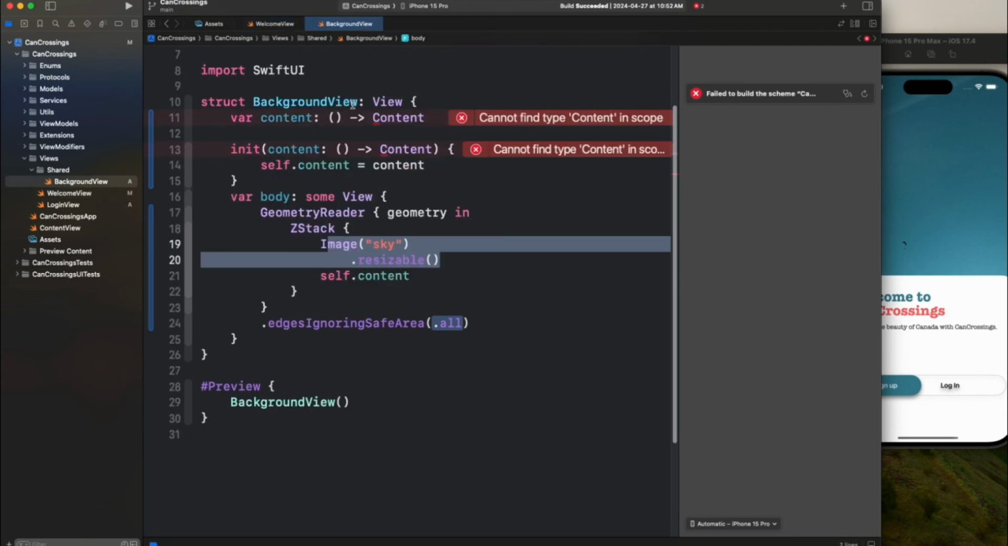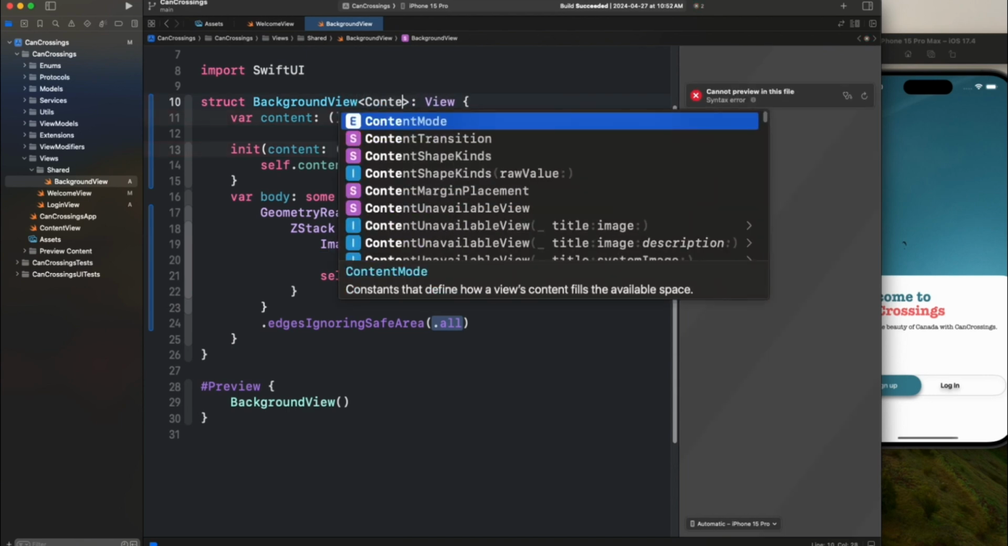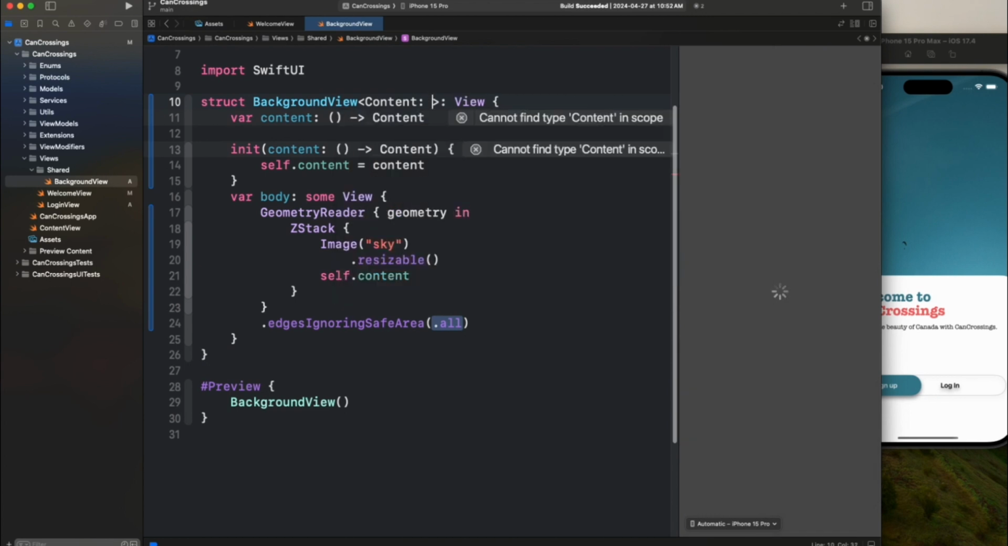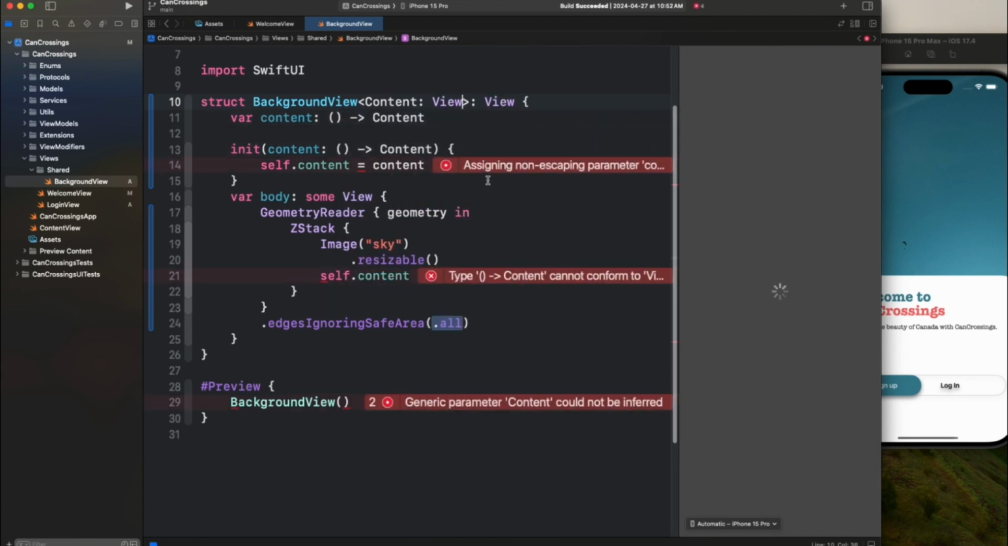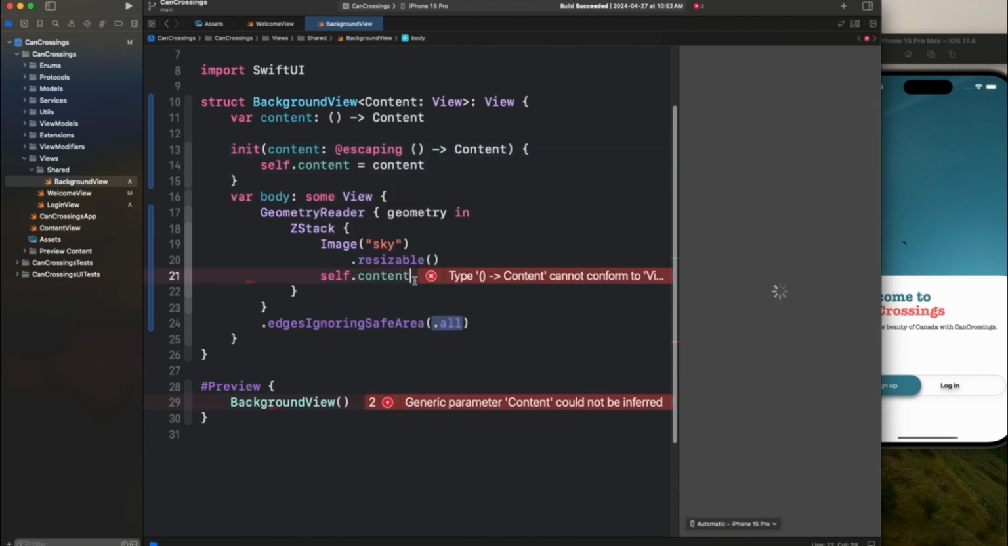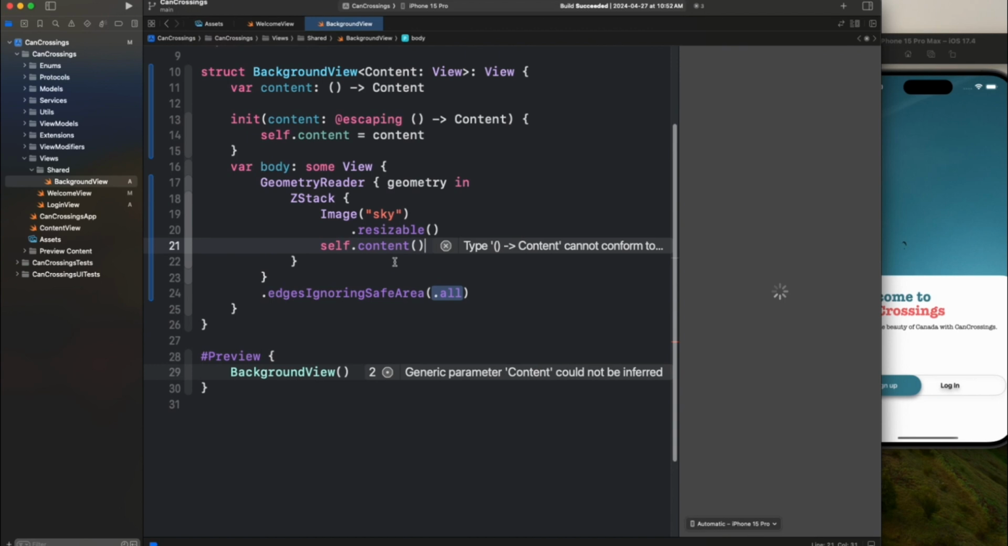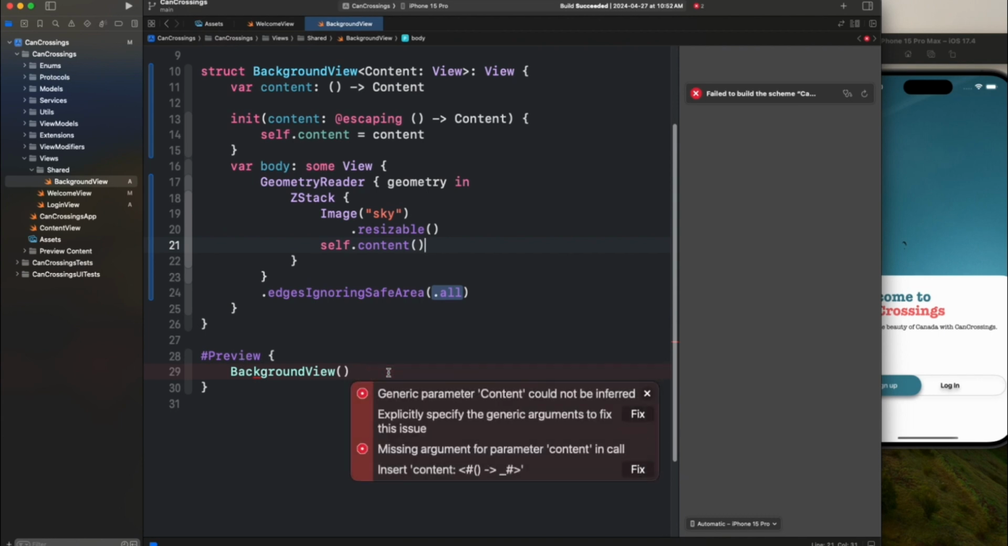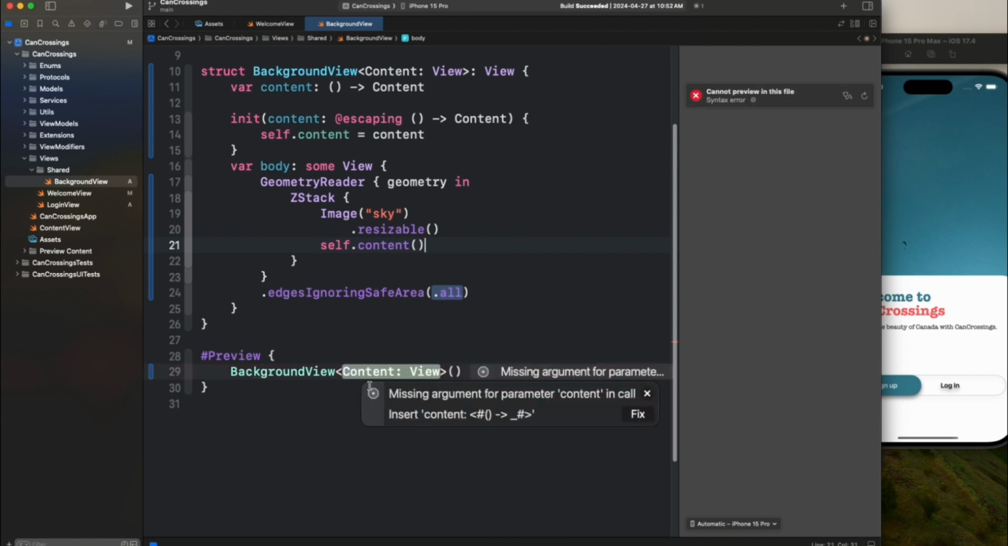And here it is complaining because we are also supposed to say that we want to get the content, which is going to be a view. And now normally everything should be okay. And here it is complaining again because we didn't provide this @escaping. So add @escaping, okay, and now we are supposed to be okay. So perfect. And now we can see that we have this error on this preview, simply because we are supposed to provide the content.